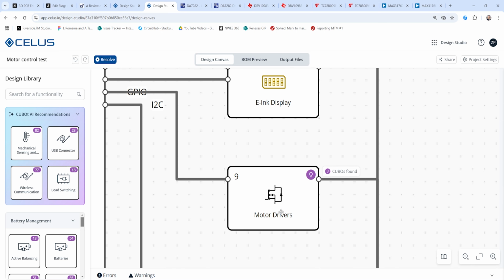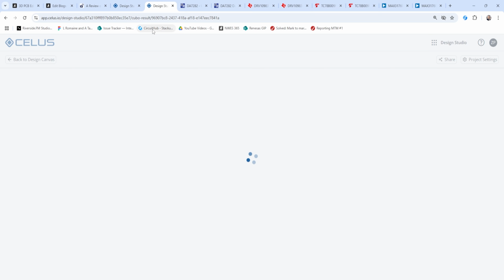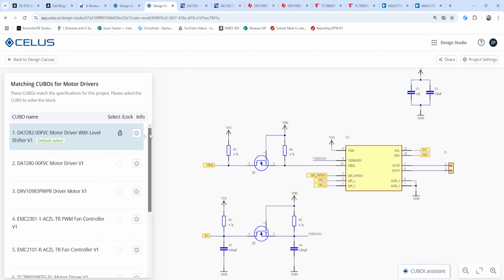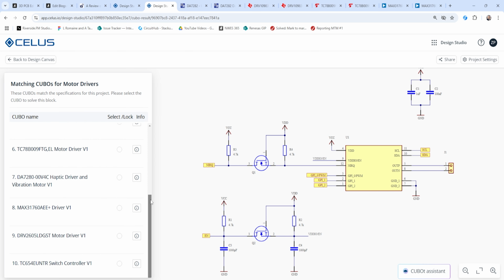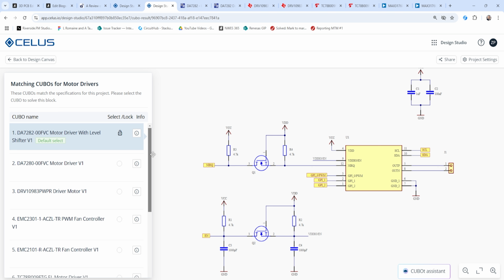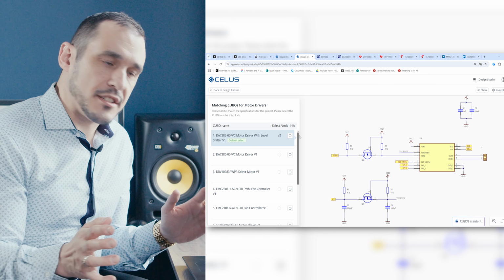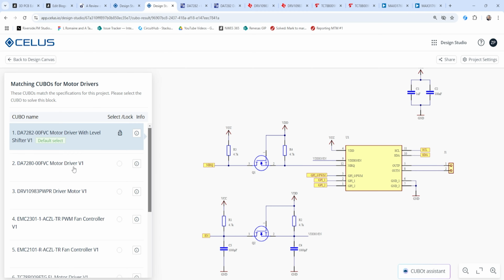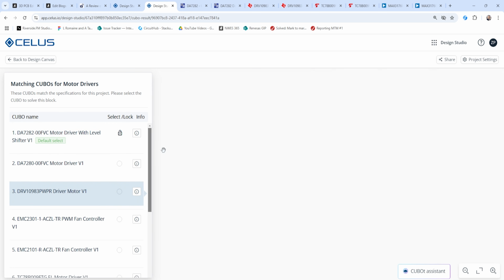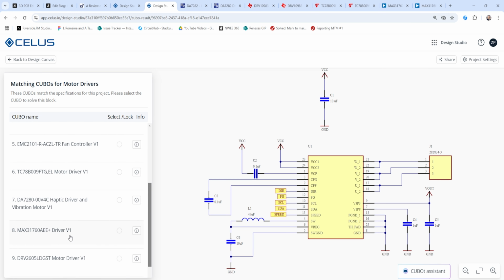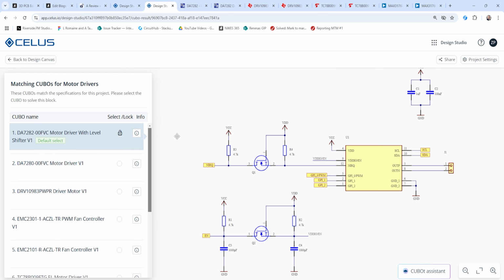You can see right here we have an option for motor drivers. And if I just right click and then select Kubo, we'll be able to see all of the different motor driver options that are going to work within this system. So you can see here, if we just scroll down, we have 10 different options. Some of these are your standard motor drivers. You have one here for a fan controller, and then you have one here for a haptic driver. So we're going to check out 3 of these components. We're going to check out the DA7282, the DRV10983, and then we're also going to check out the MAX31760. So let's go ahead and jump right in to the DA7282.